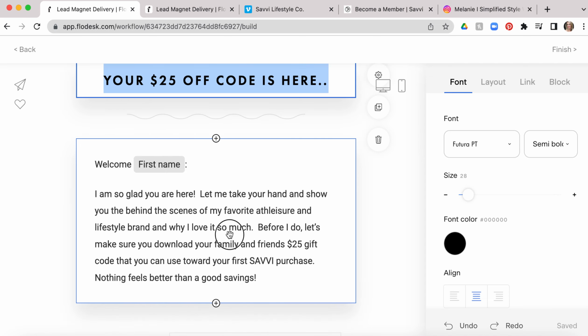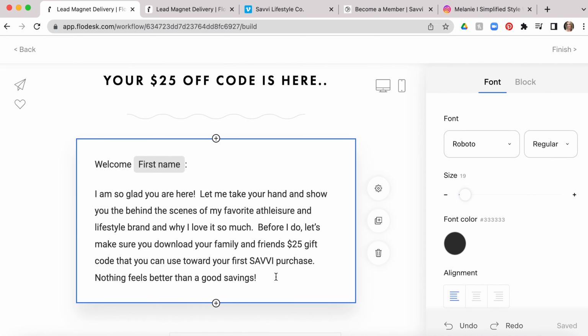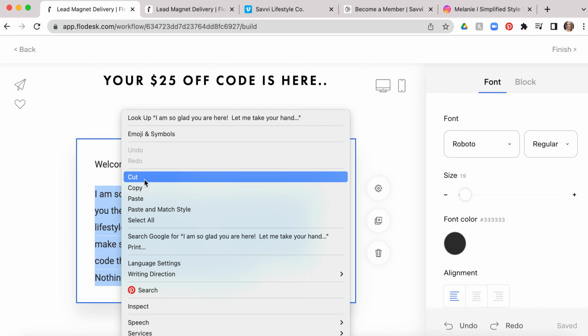And then if you want, I will read this out loud. If you want to use it and type it into your own email, feel free. But again, make it sound like you. This is your email sending out to your audience. They know you best. So, welcome, first name. I am glad you're here. Let me take your hand and show you the behind the scenes of my favorite athleisure and lifestyle brand and why I love it so much. Before I do, let's make sure you download your family and friends $25 off gift code that you can use toward your first savvy purchase. Nothing feels better than a good savings. Okay, I'm just going to copy that part and I'll tell you why.